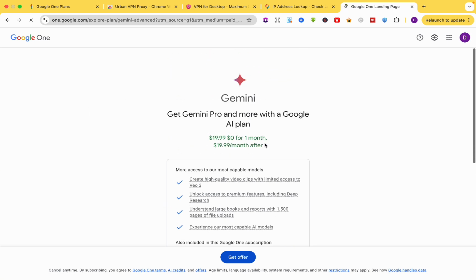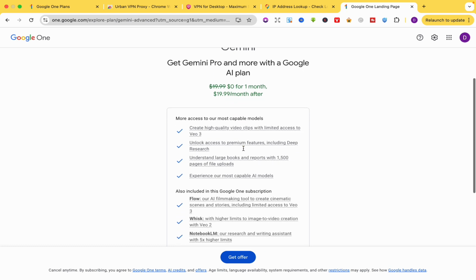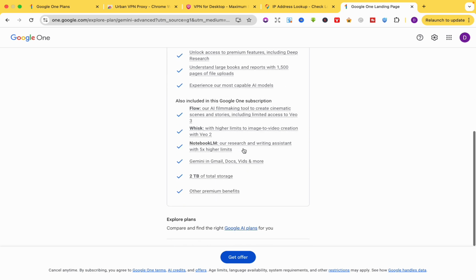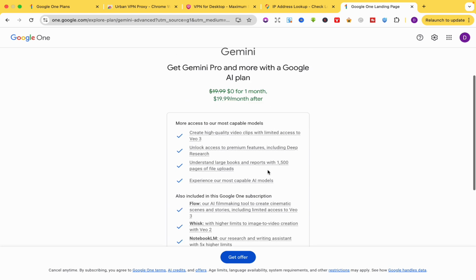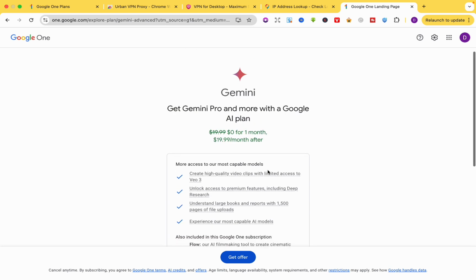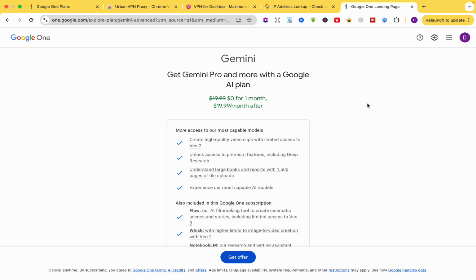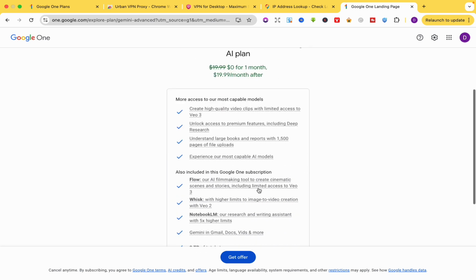Okay, so over here you can see that it says $0 for 1 month and $19.99 the month after. Mind you, you get 2 terabytes of storage for free. That is really a good offer. So now let's look at how you can actually get your account set up for the Pro.